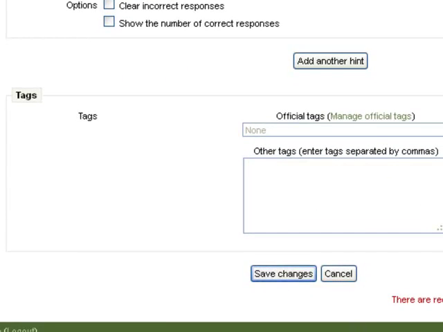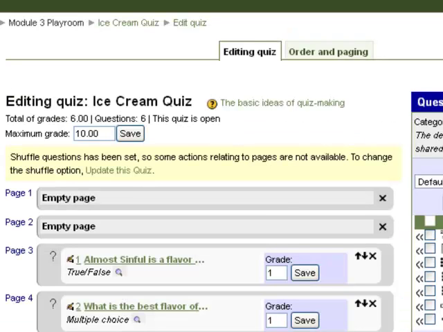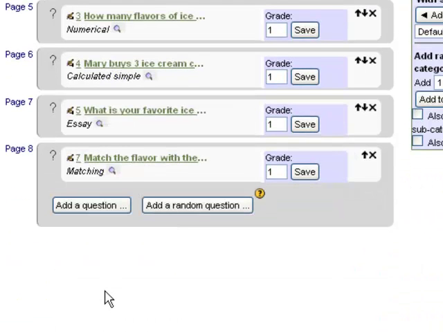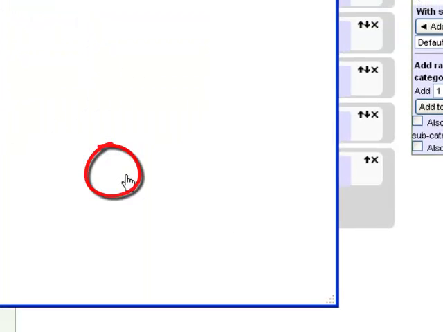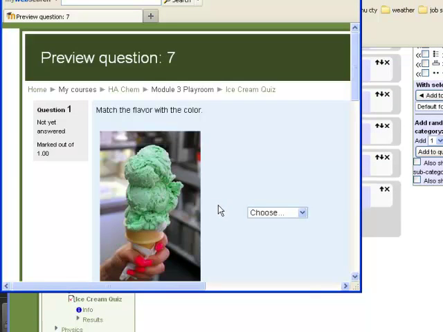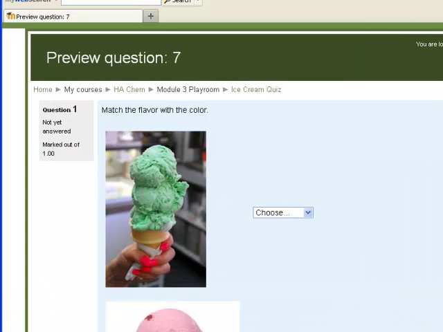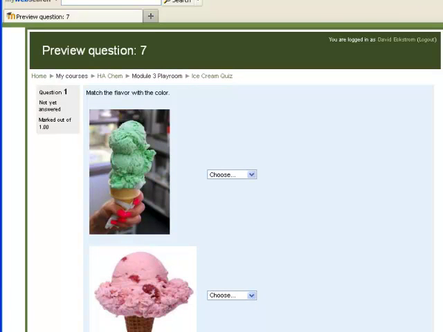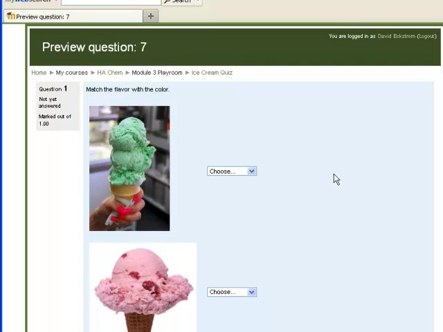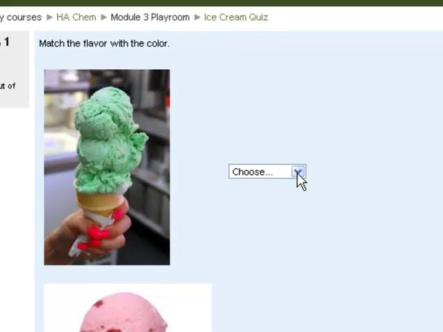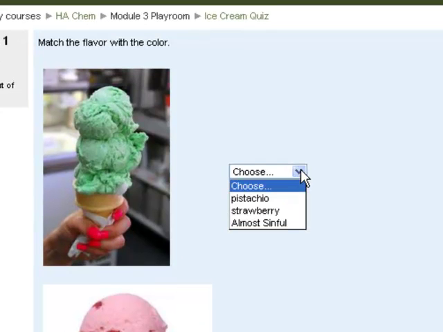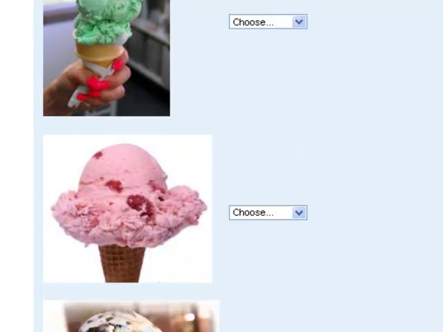That will take you back to the editing page for the quiz, and there's your question. Match the flavor with the color. If I want to see what this question looks like, I click the magnifying glass icon, which is the preview button, and I can preview the question. This is what the student will see when they take the question. And so here's the pistachio ice cream. They have this little choose box, and then they get to select pistachio, strawberry, or almost sinful. And the same thing will be true for the other pictures. They get to make their choices for each one of these.